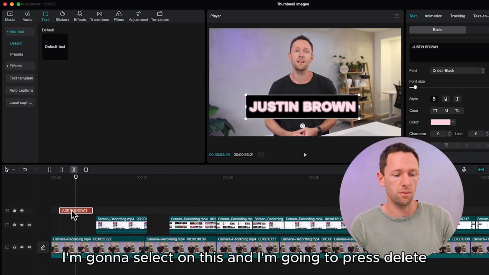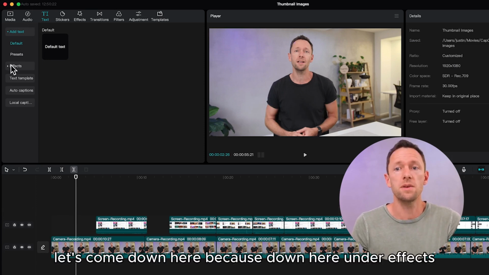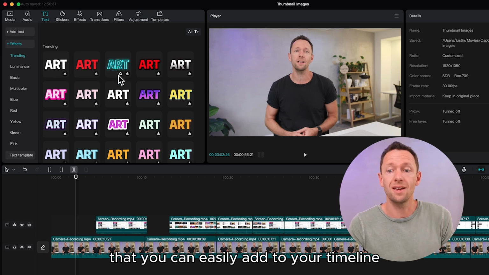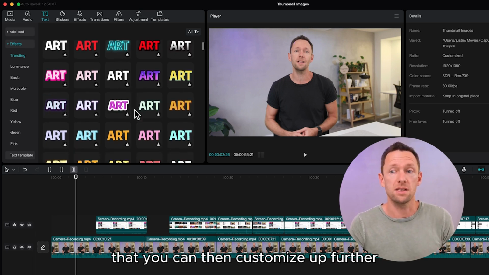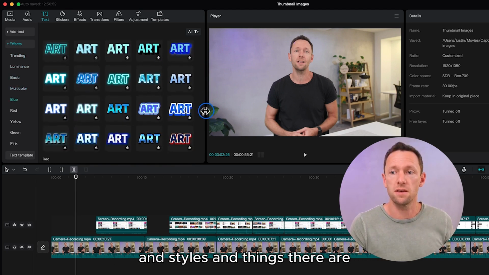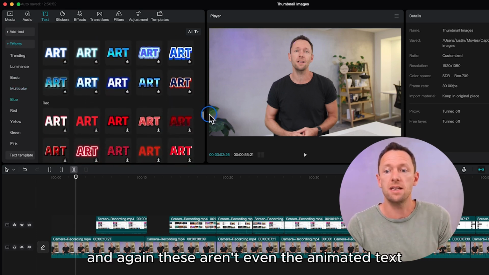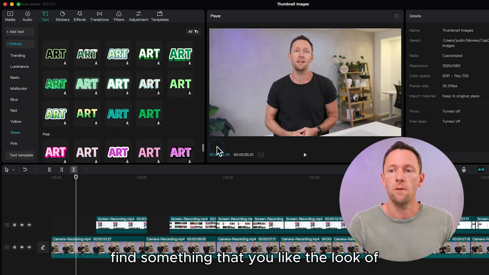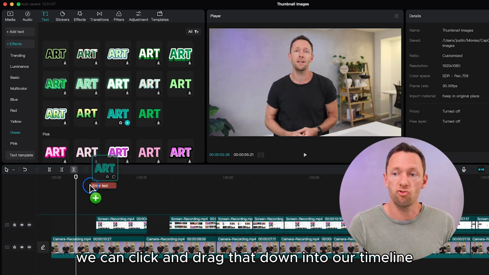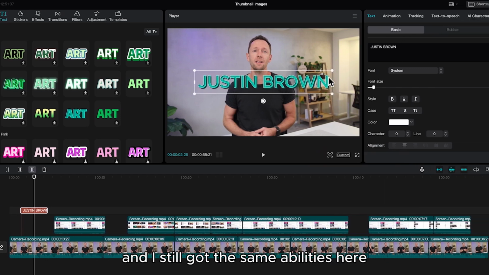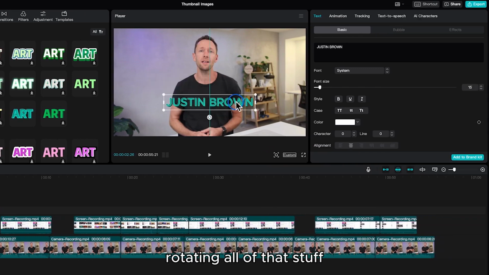I'm going to select on this and I'm going to press delete. We're going to remove it. And let's come down here, because down here under effects, there are some pre-built looks or effects, presets really, of different types of text that you can easily add to your timeline that you can then customize up further. So if you scroll down here, you can see just how many different looks and styles and things there are. And again, these aren't even the animated text. These are still pretty simple. So the idea is that you could scroll through here, find something that you like the look of. So maybe something like this, we can click and drag that down into our timeline, and then we can customize it up again. And we've still got the same abilities here in terms of scaling, positioning, rotating, all of that stuff.